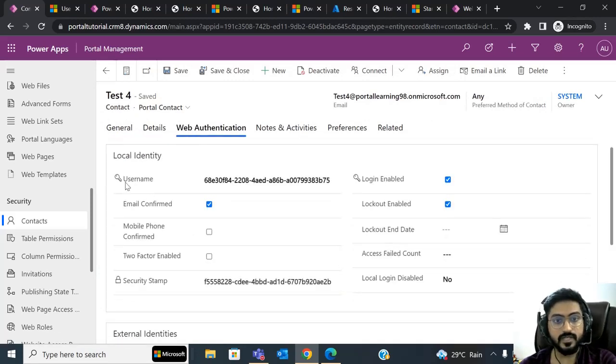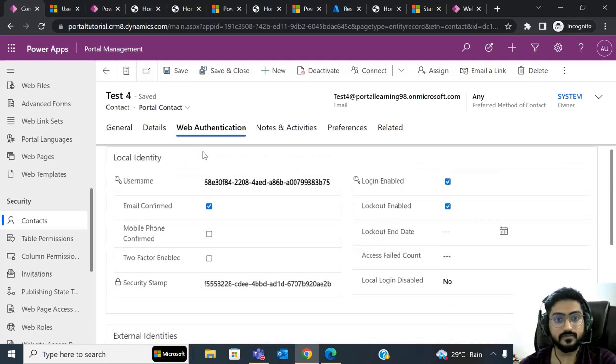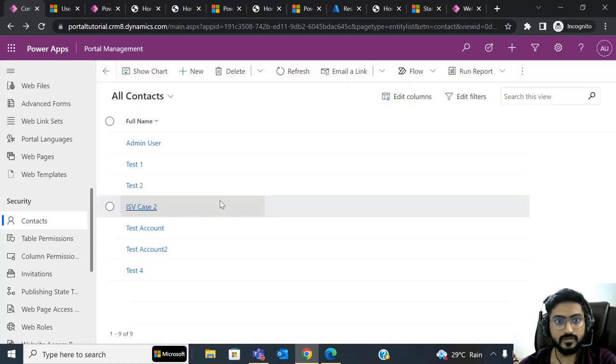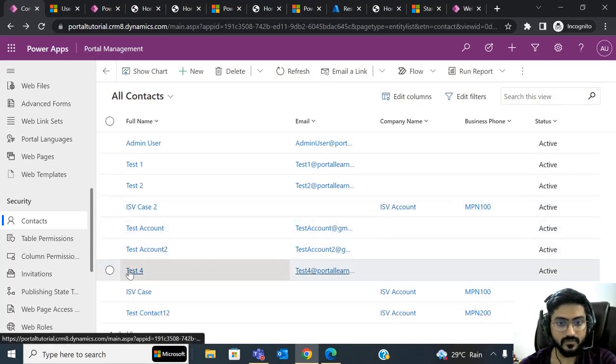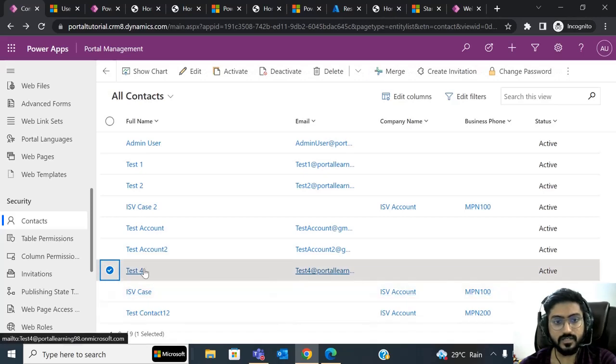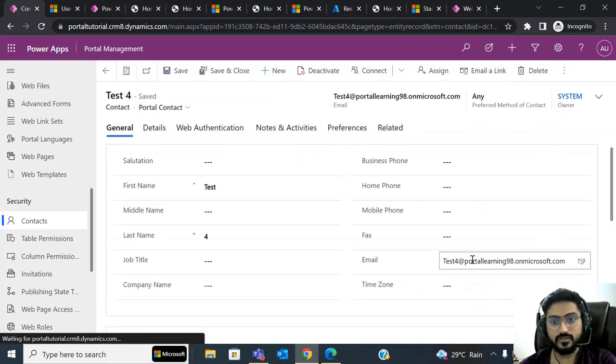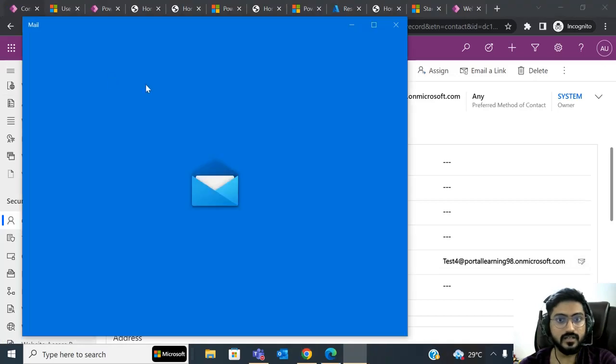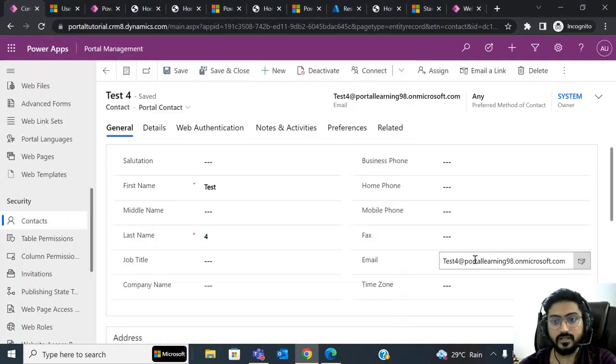Now this is the important thing. Web authentication is a very important thing. Let me explain why it is important. So what I am going to do for now is delete this contact. Test4, we already have the contact. Maybe let me delete this contact. Before deleting this contact, what I'm going to do is copy this email. Okay, let's copy this email.